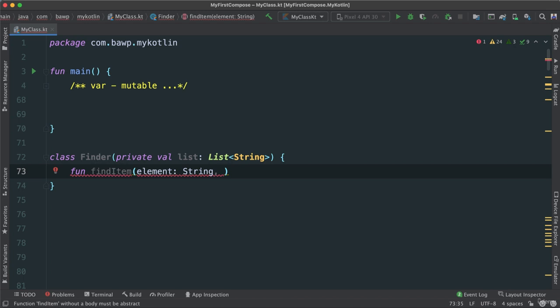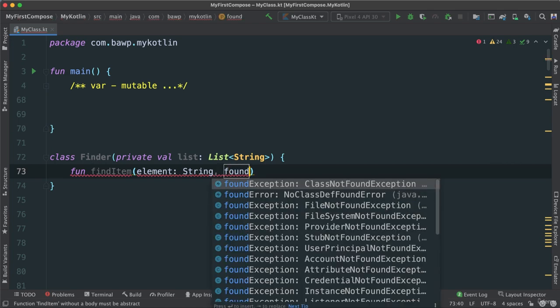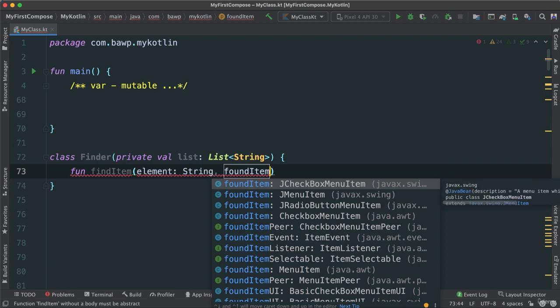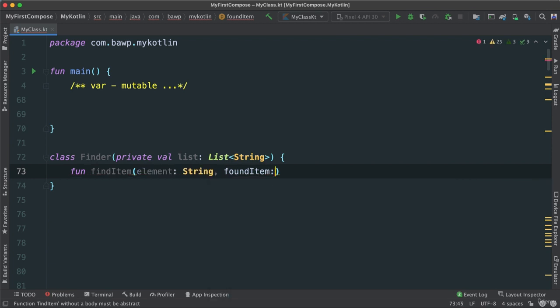But then inside of this function here, I'm going to pass another function because we know this is very possible to do. And so I'm going to say found item, and this found item here, of course, as a parameter, I'm going to make it a function, and in this case it's going to expect an element, which is going to be type of string as a parameter, and I'm going to append this question mark because I want this to be nullable.